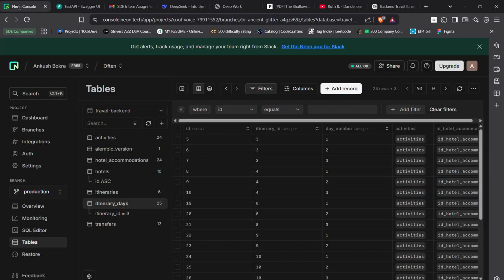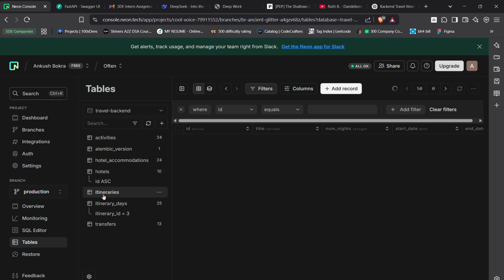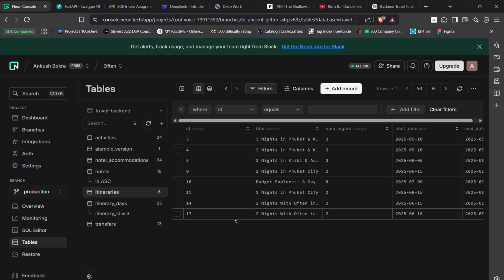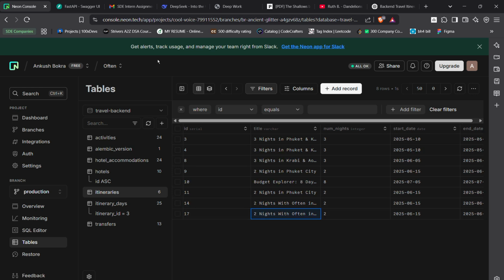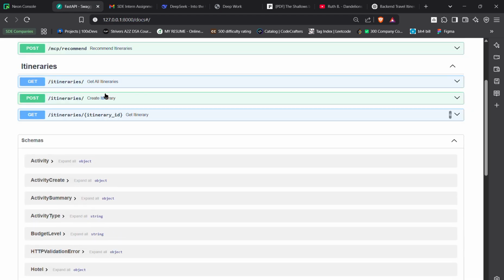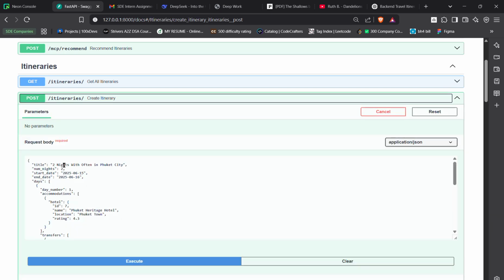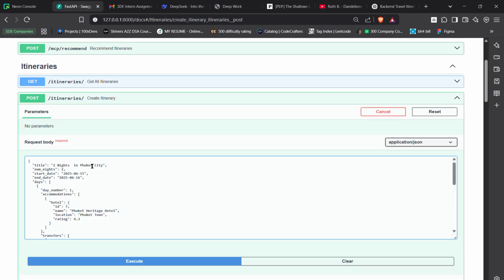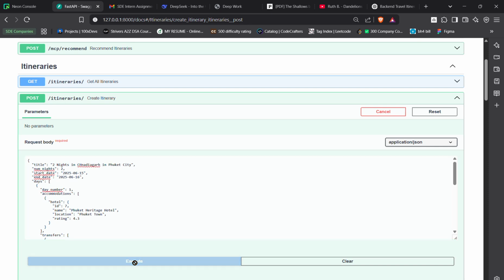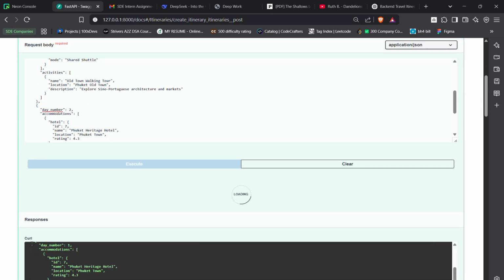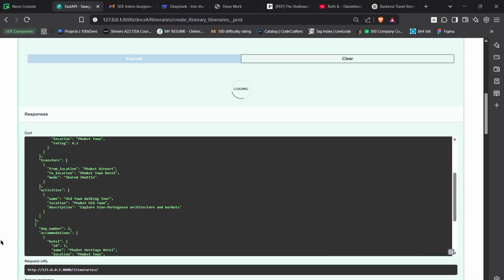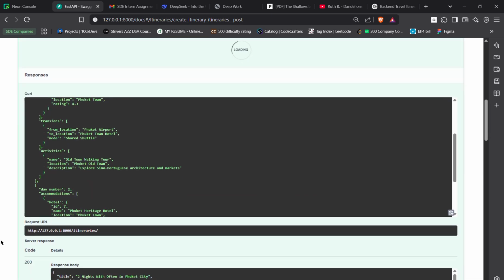If I show you in the DB, right now in itineraries we should have the new itinerary, that is 2 nights with Often. I guess this was previously created, so I can create a new itinerary just for the sake of a new itinerary. So I guess this would be a unique one, and here everything is fine. So we can see that.